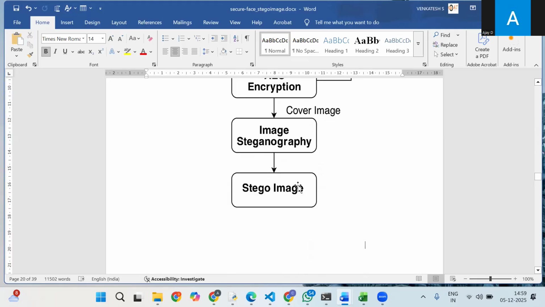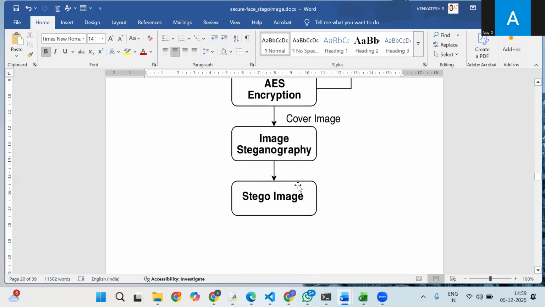On the receiver side, the process is reversed. The hidden ciphertext is extracted using the same steganography method and then decrypted using AES with the correct key. Successful decryption restores the original plain text message. Overall, this block diagram clearly shows a secure end-to-end pipeline where authentication ensures user legitimacy, encryption secures the content, and steganography conceals the very existence of the message, forming a complete multi-layered security system.